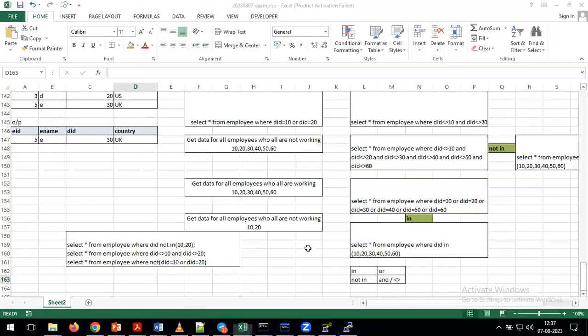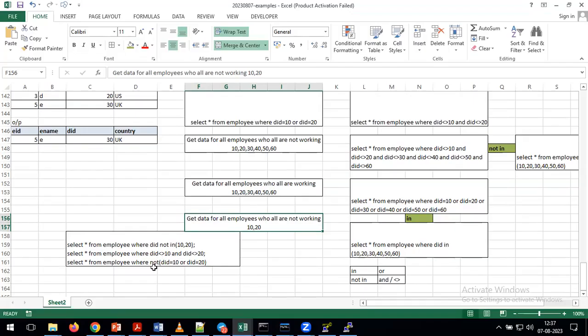Now, if you see here, for a single requirement, how many ways can we frame the query? First way, by using the not in operator. Second way, by using a combination of and and not equal to operator. Third one, by using a combination of not and or operator. You know the in operator, you know the not in operator, you know the not equal to operator, you know the not operator. What is the thing we need to understand?